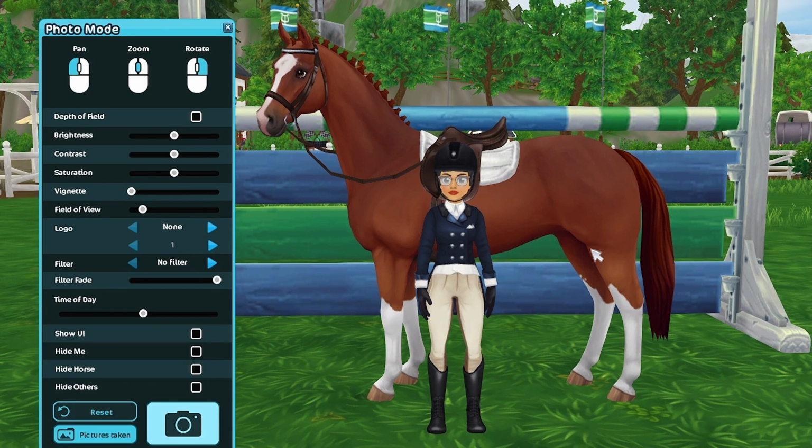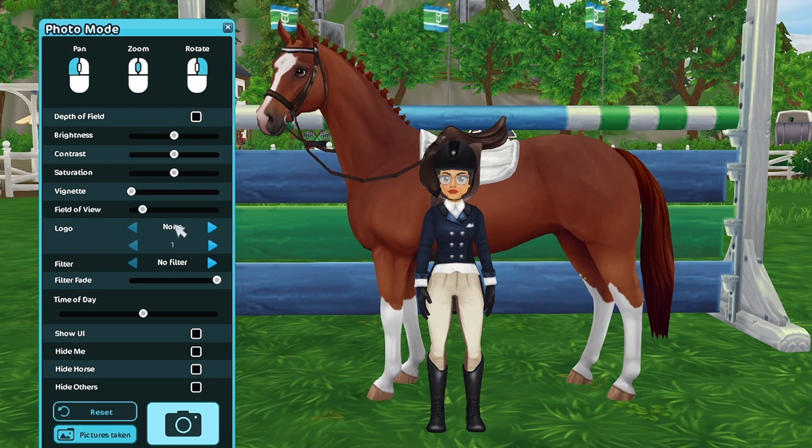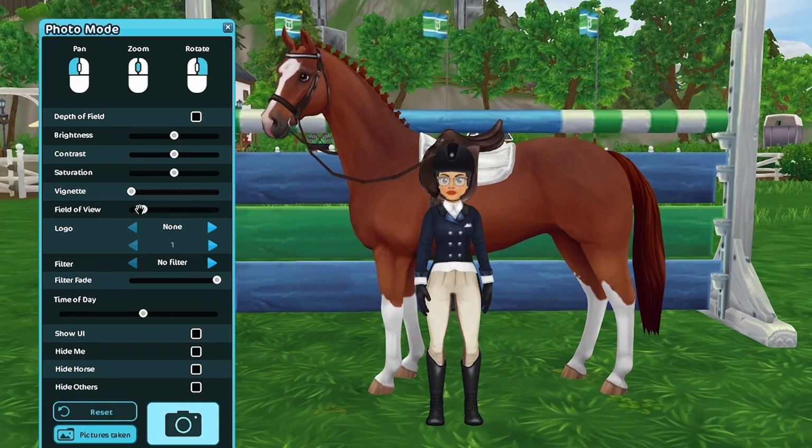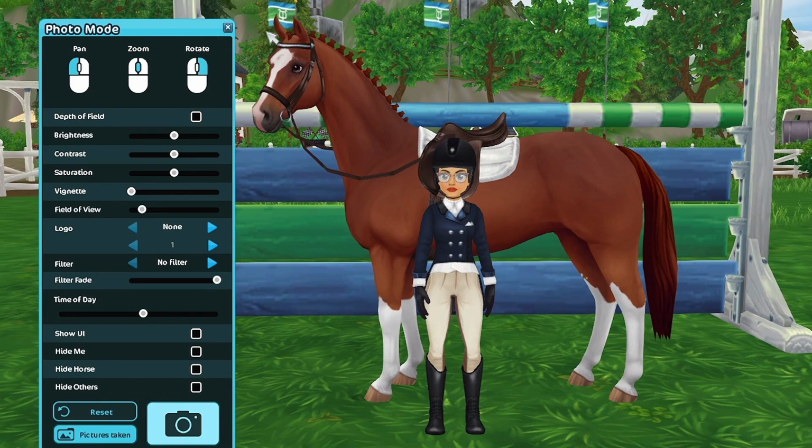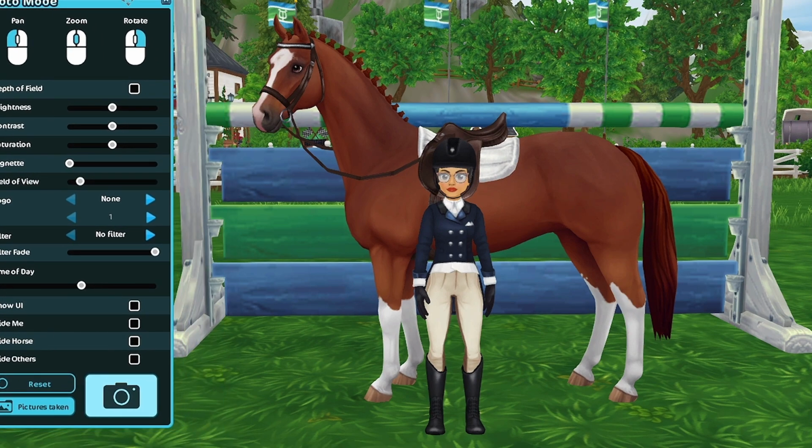So here I like to get as close as I possibly can with the field of view slider bar, usually almost all the way to the left, and I try to make sure I don't crop out my horse's ears or my character's toes or anything like that. So you could leave it at this. I do happen to have reshade. This is not going to be a reshade tutorial, but you could leave it at this.